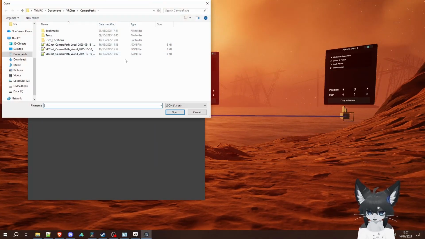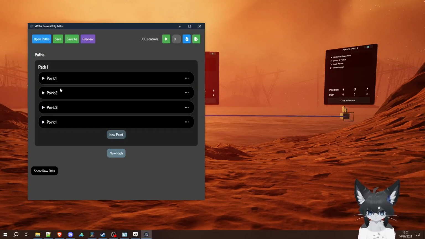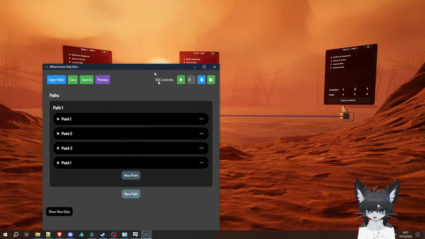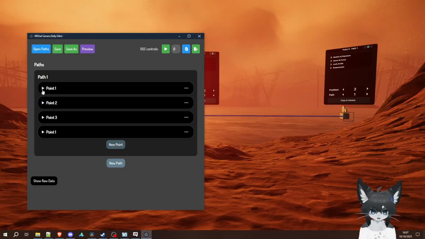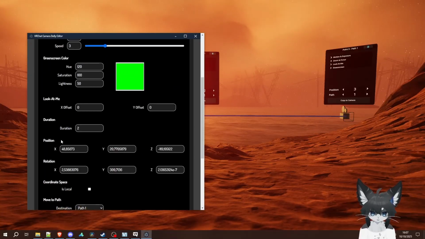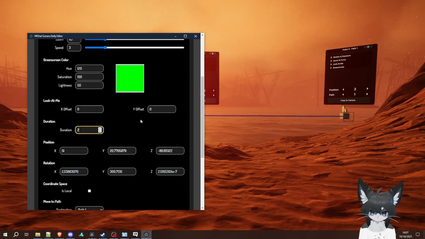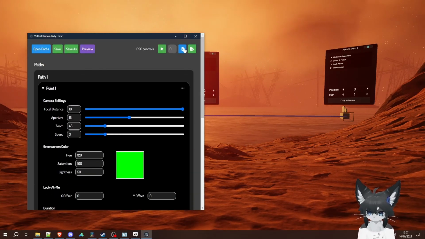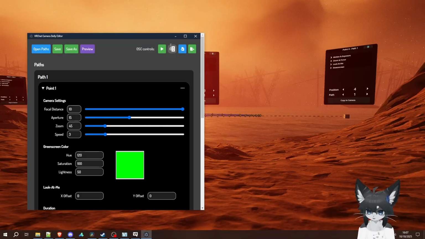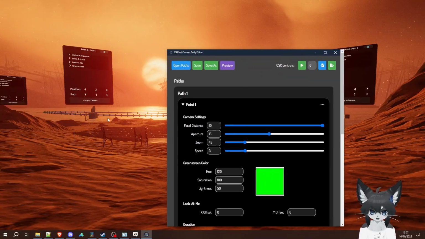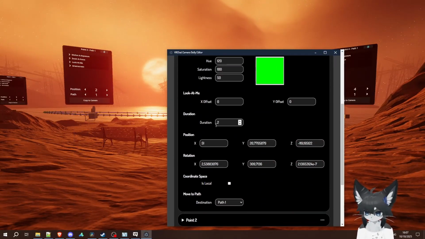And then we can open path, there's another one, and this is the path that we currently have going here. Now we can go here, select point 1 and say position should be higher. Let's put it to 51. Then we can import this path into VRChat, and the first point will be somewhere else now.